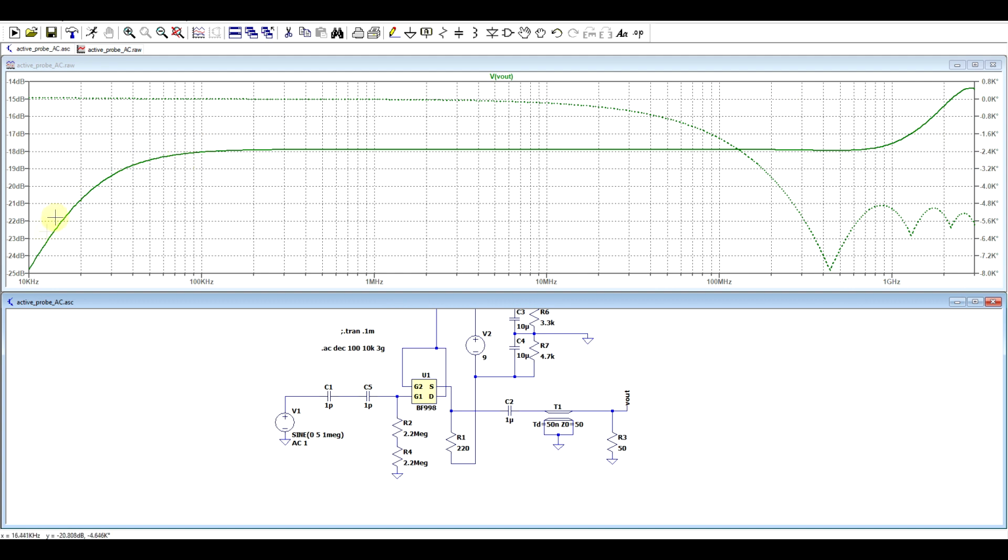On the other hand, at the beginning, we have this high-pass filter effect. So below 100 kilohertz, the signal starts to drop off. And this is mainly because of the input high-pass filter constructed with the input capacitor and the input resistors. So in the AC simulation at least, the circuit seems to work just fine.